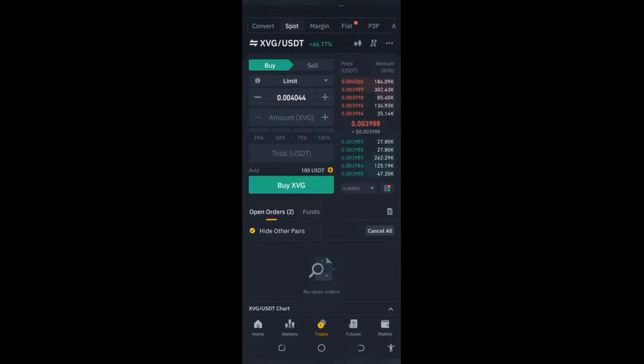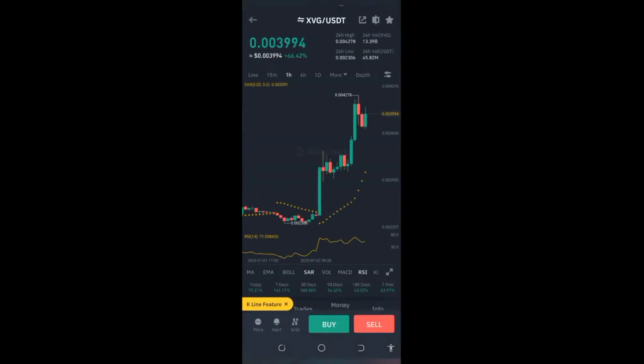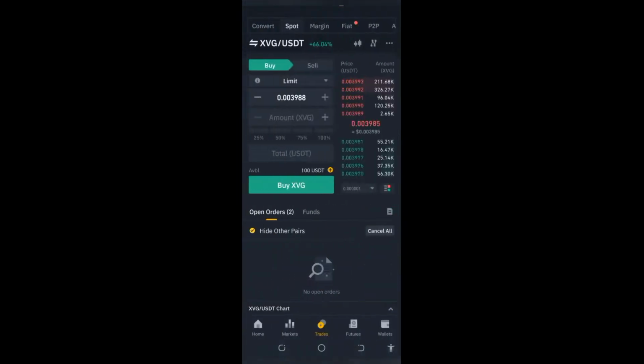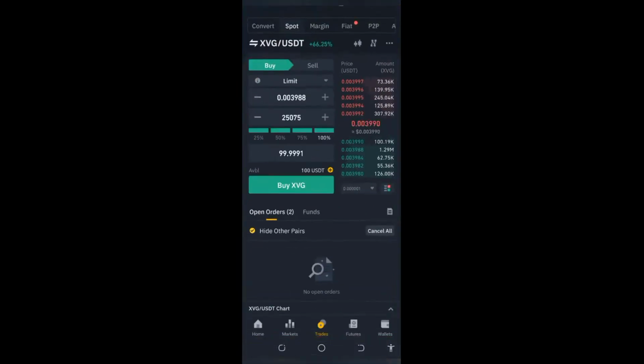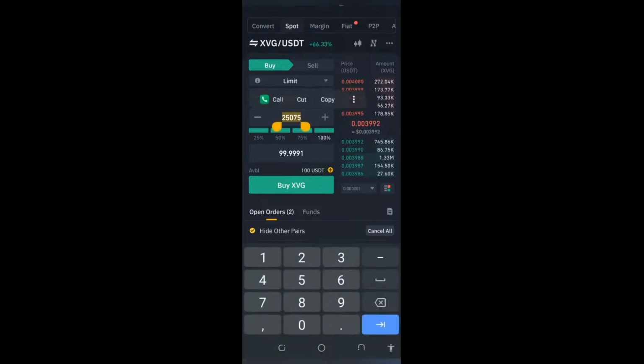Because it's in pump mode, we're just going to go ahead and buy. Oh my gosh, it's going up and down, but we just have to take advantage of this. Currently we've got 100 USDT, so let's do a quick simulation. The price is actually really tiny, so we can get a lot of pieces from this.